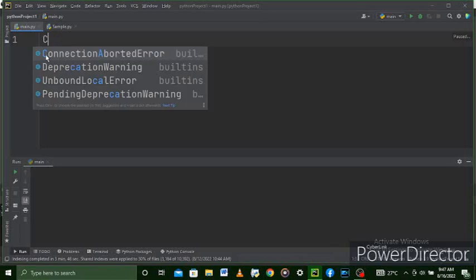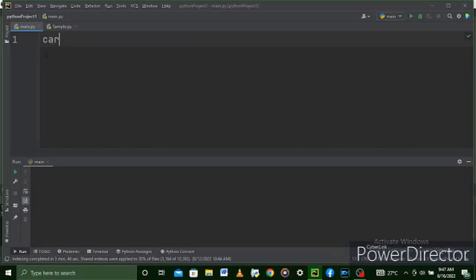Let me say car. Let me say food. I want to get a user's favorite food. Food to be equal to, let me say meal. I think that sounds more appropriate. They say, what is your favorite?